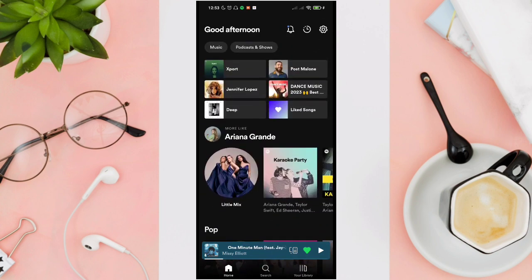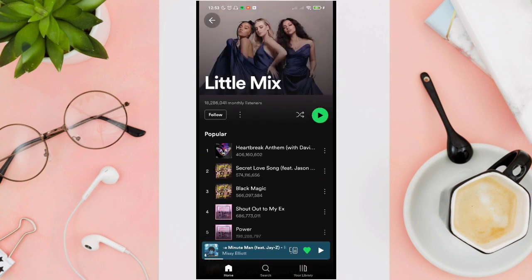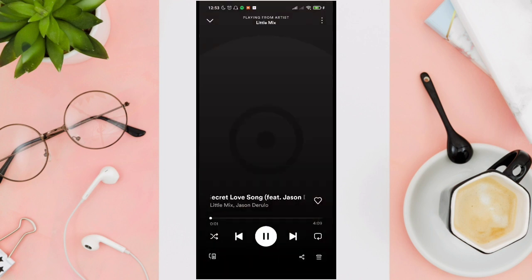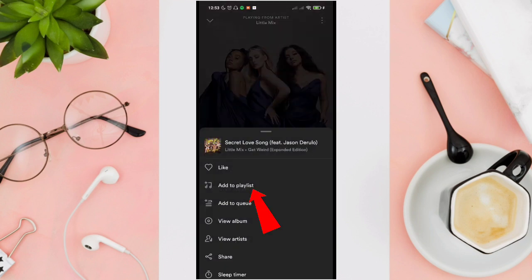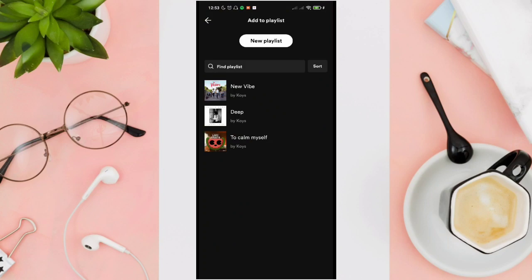Okay, since I want to download the song Little Mix, just tap on it and then tap on the three dots at the top right corner of your screen. And then tap on add to playlist. Okay. And then you can create a new playlist. Just tap on this one.